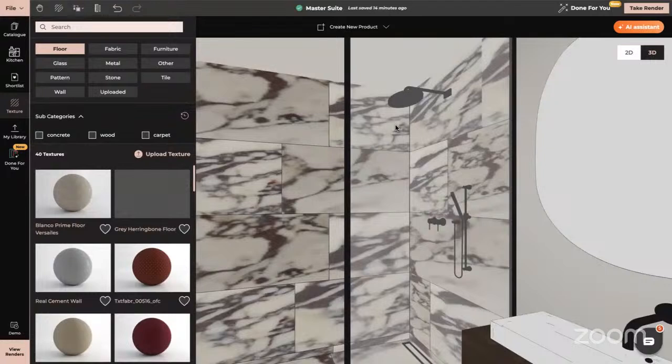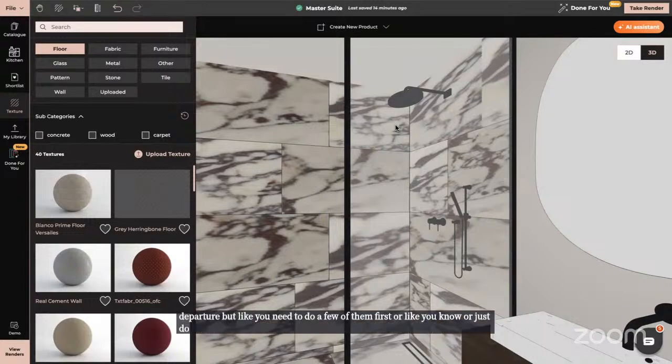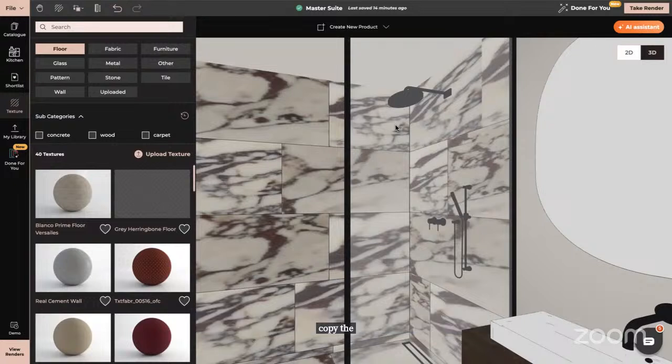You can copy the pattern, but you need to do one first and then copy it and put them next to each other. But in the create new product tool, you can't copy the pattern. So you have to do it first, click on done, go to 3D, and then you can clone it.